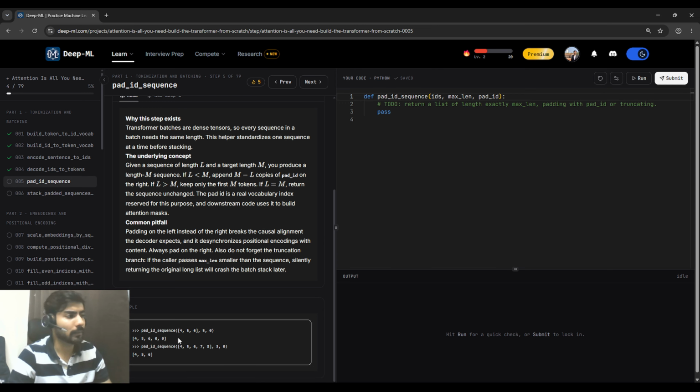Let's look at another example where we pass this function the input list 4, 5, 6, 7, 8. So this is a length 5 input sequence, but the max length is only 3, and the pad ID is again 0. In this case, the last two inputs need to be dropped. So we return only 4, 5, and 6.